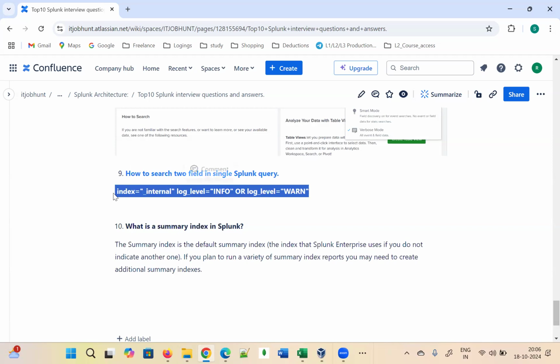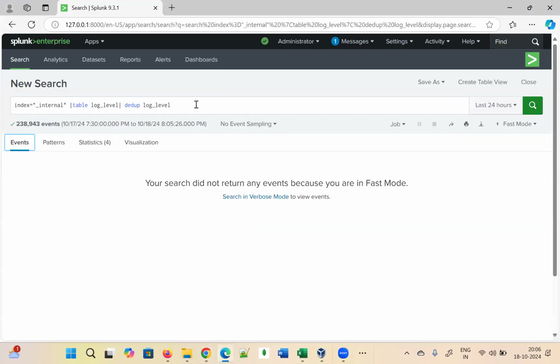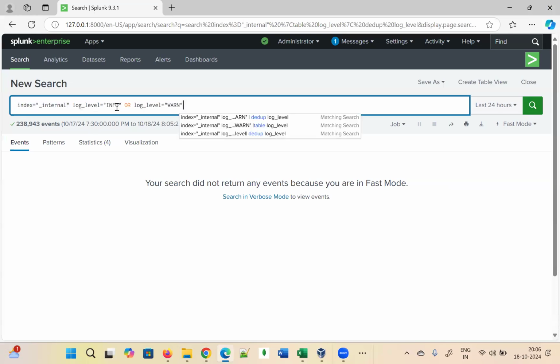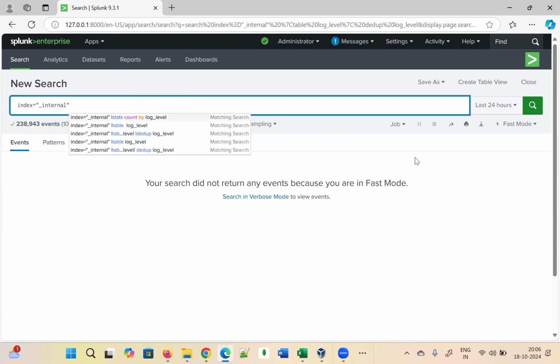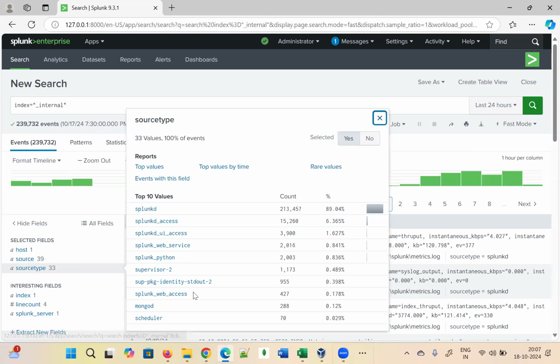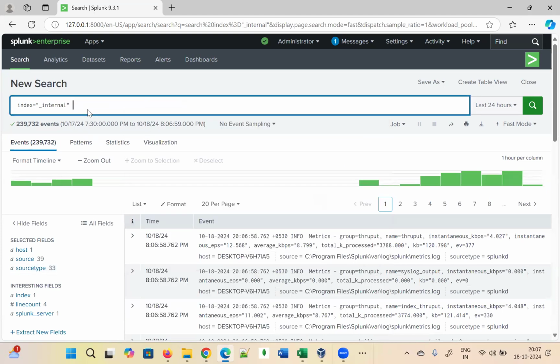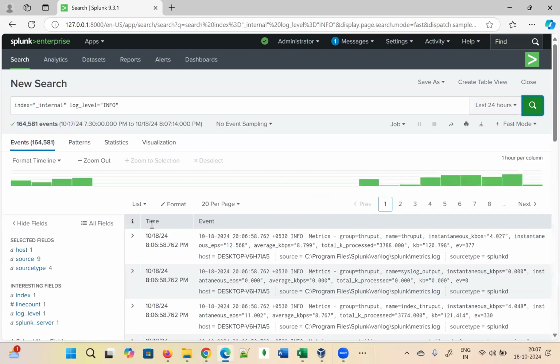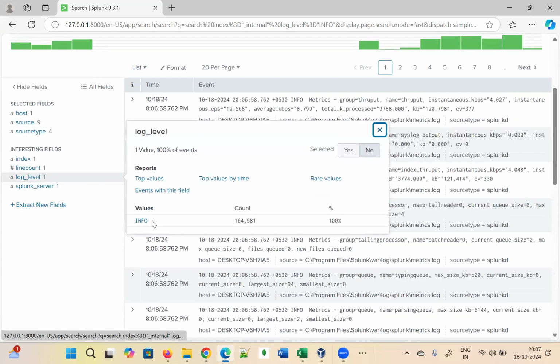Let me show you this, guys. Go to Splunk again. For the index, I am going to use internal, then log level, I am going to use info. Okay, so for internal, what source types it has, you are going to be able to see here. There are 33 source types. Whatever all the source types are, I am able to fetch the data. I am going to use log level info, fetching from all the source types. I have not taken any particular source type. And only info you are able to see here, right? The log level only info is there.